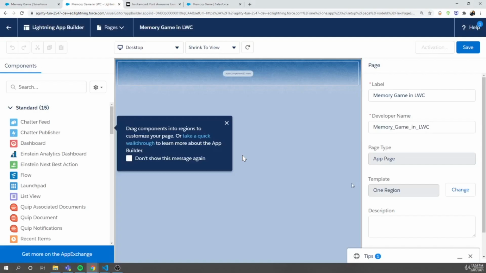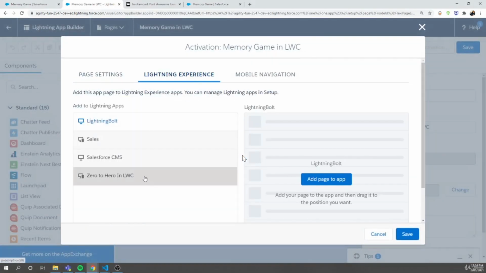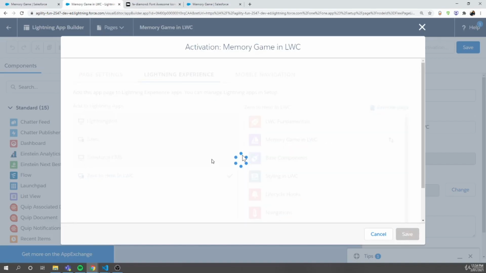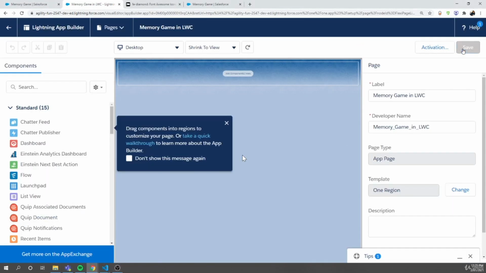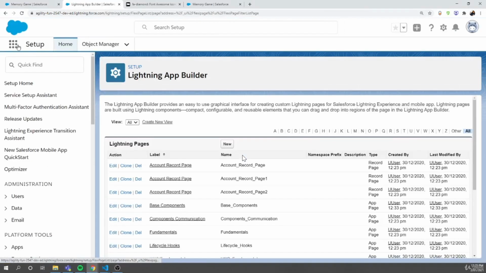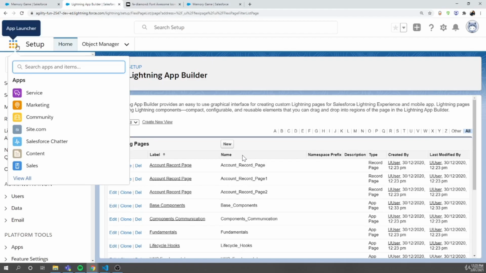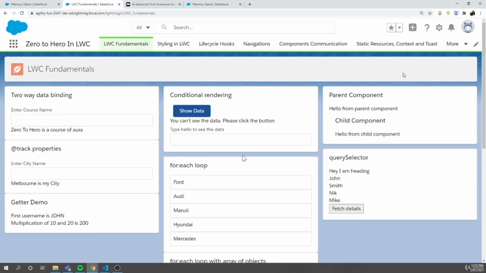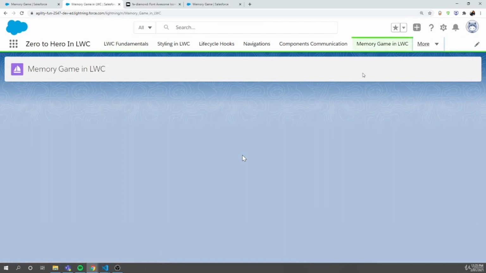Let's activate the page, and we're going to place this page in the app that we are using throughout this course, that is Zero to Hero in LWC. Add page to the top, hit save, and now done. Let's go back and search for our app name, Zero to Hero LWC, and here we should be able to see our page name, Memory Game in LWC. Now the page is ready, so the first step is completed.